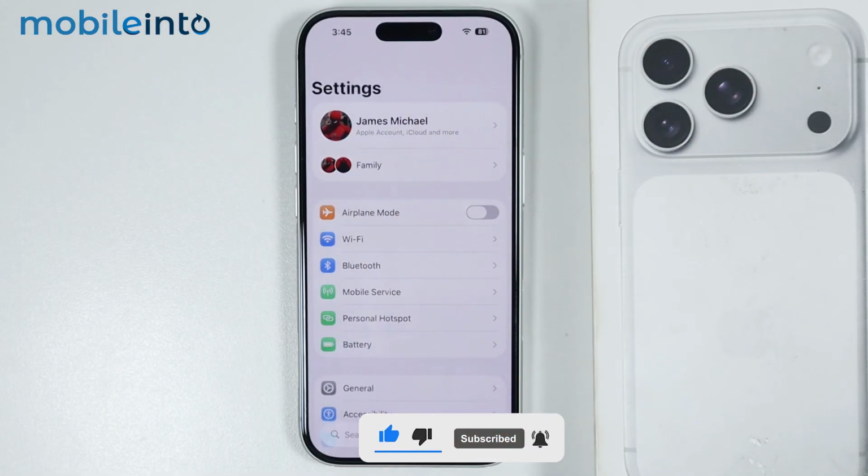And this is how you can change the display size on the iPhone 17, 17 Pro and the 17 Pro Max.